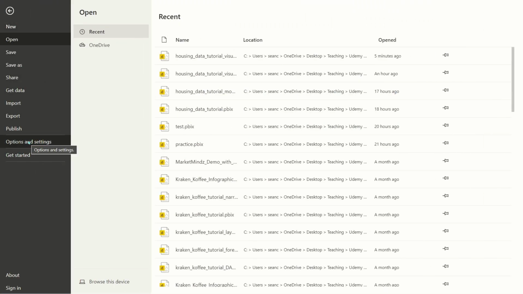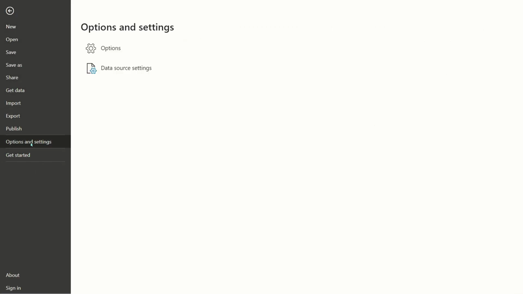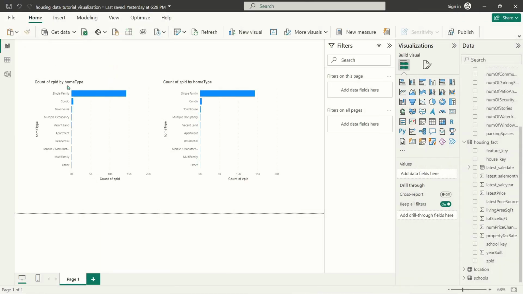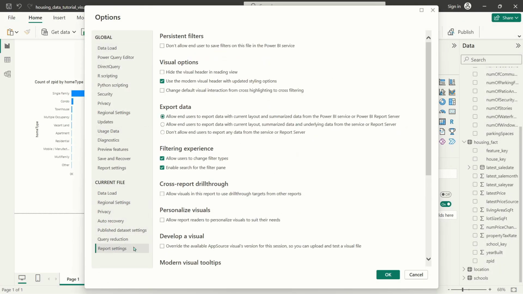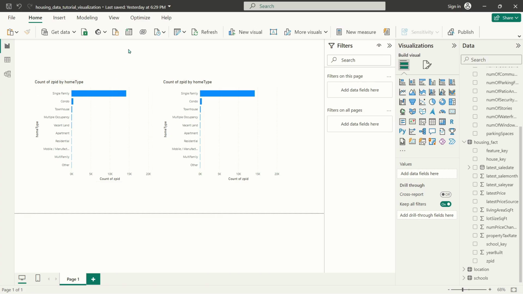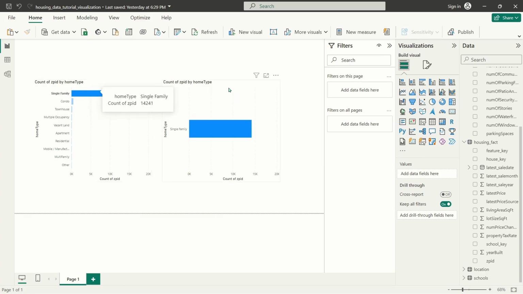I always change this. All you have to do is go to File, go to Options and Settings, click on Options, wait for the window to come up, and go to your local report settings. And we're going to click this box here under Visual Options that changes our default visual interactions from cross-highlighting to cross-filtering. Once that is checked, we just hit OK. And now notice what happens when I select something over here. It filters the other visual down to single family instead of just highlighting it.